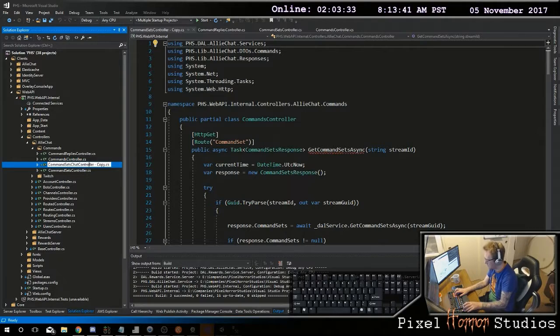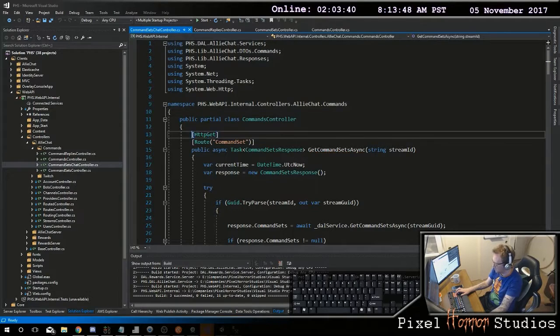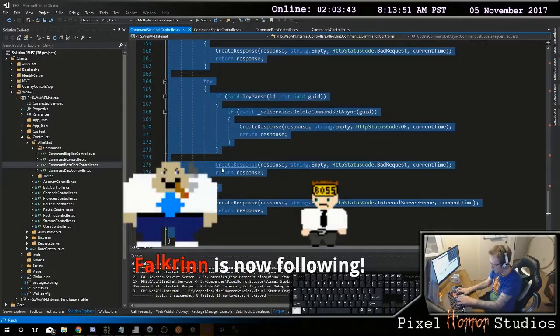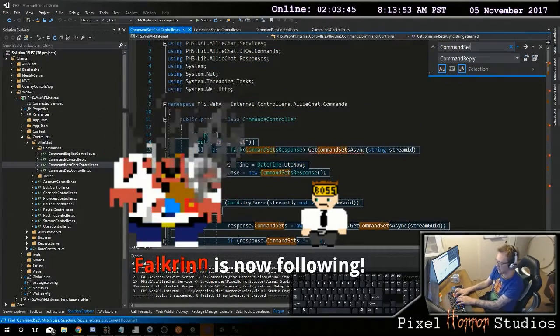Controller. Okay, and so now here, let's go ahead and make the changes. So this is going to be command set.